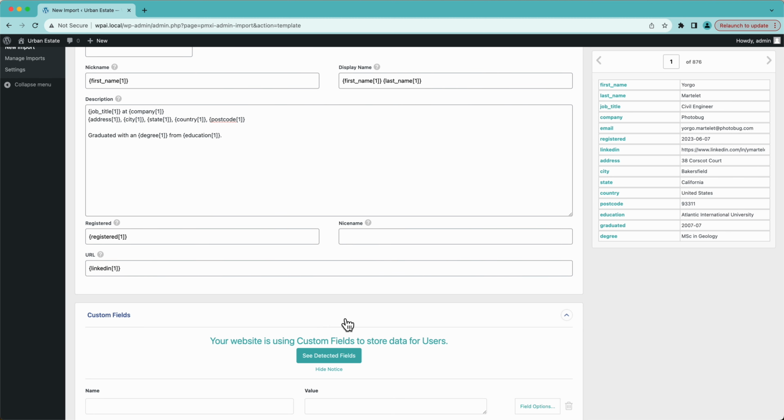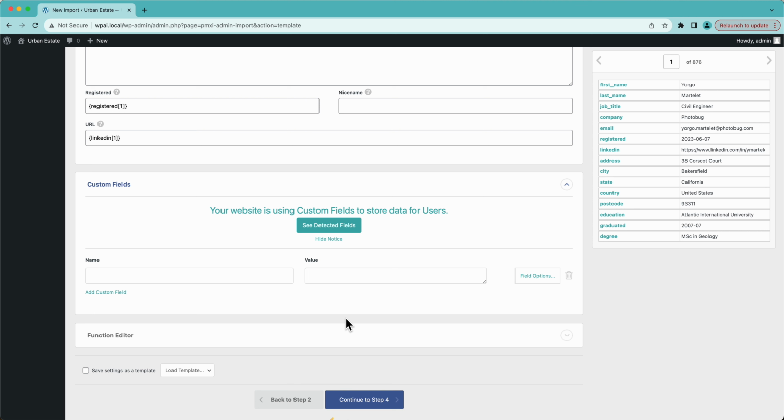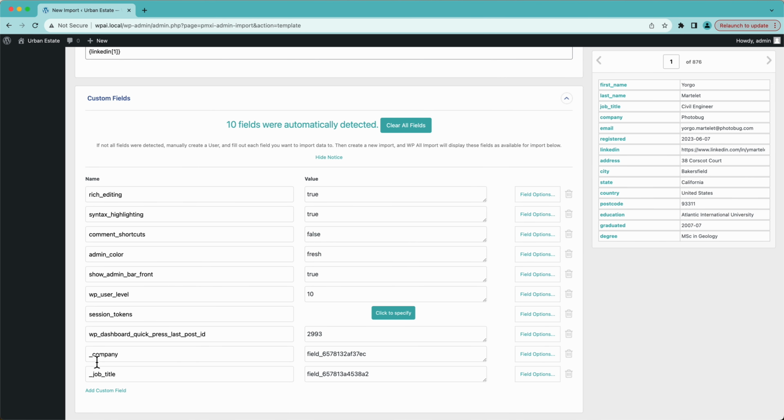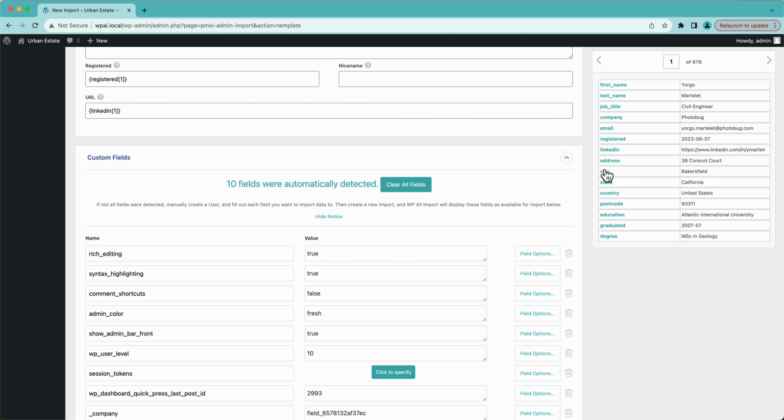Then finally, we have custom fields. So custom fields is basically like custom data associated with the user. We can see the detected fields over here. And you can see we have a company and a job title, but those are from ACF, right? But I want to add a bunch of custom fields for all of these, and they're not showing up. So if not all the fields are detected, manually create a user and fill out each field you want to import to. Then create a new import, and WP All Import will display these fields down below.